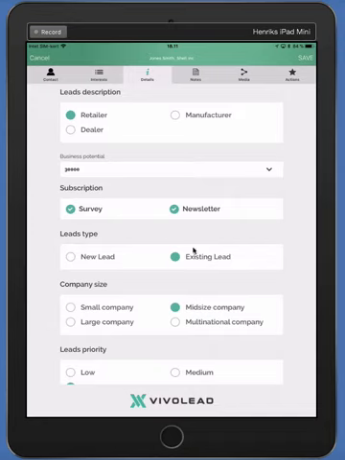All this information you see here can actually be modified to fit your exact needs, and this is something that you have to clarify with your VivoLead administrator. But this is a very flexible area and this can be customized in any way you like.